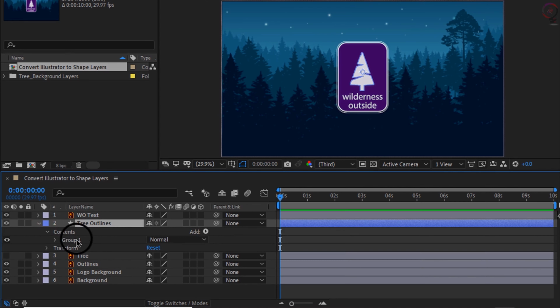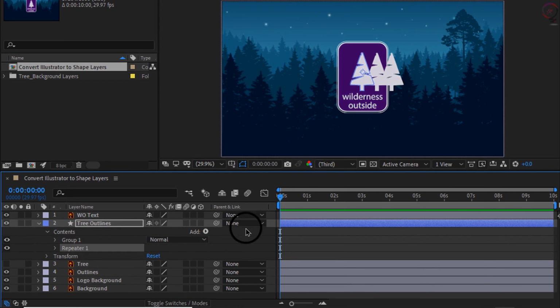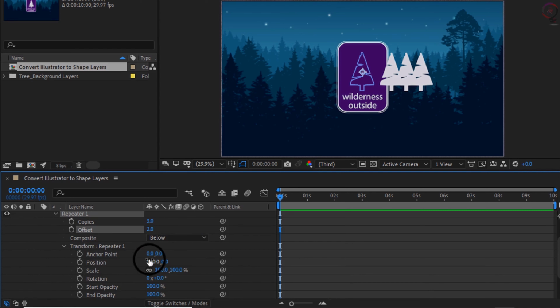So, if I select the word contents and go to add here, I can go ahead and add a repeater. And sure enough, there are multiple copies of my tree. So, if I open up the options for the repeater here, I can go ahead and animate the offset of these trees and have them fly through the scene. Or if I want the copies to be spread out more, I can open up the transform options for the repeater and increase the amount of space with the position.